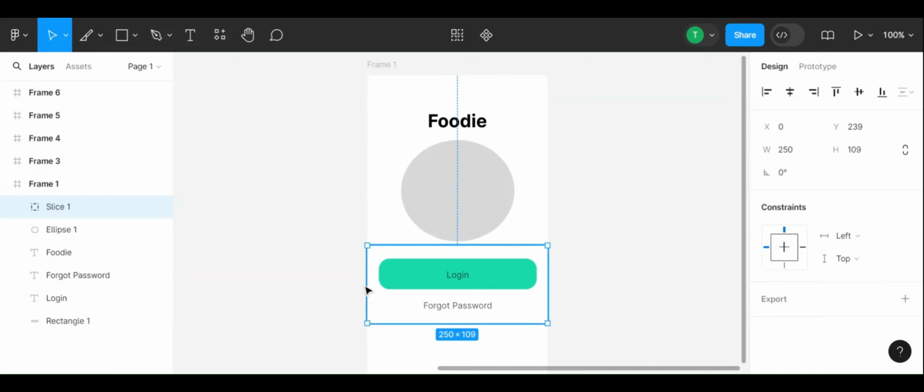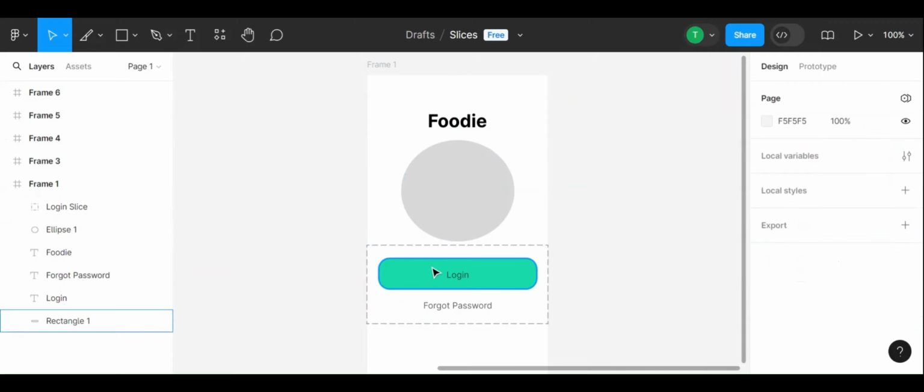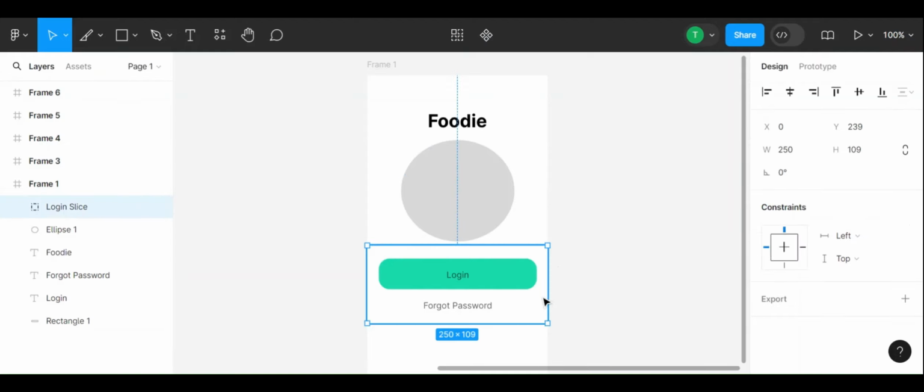And as you can see on the left-hand side, there's now a slice one under frame. So I can just rename that to login slice. We'll rename that there, and so you can see it. And when it's not selected, you'll see that there are gray dashes that show you where the slice is.